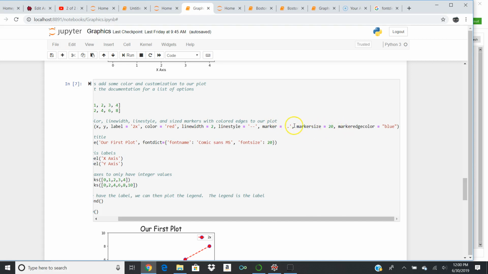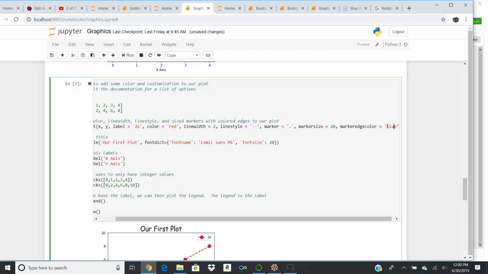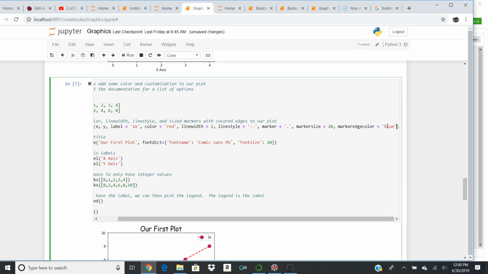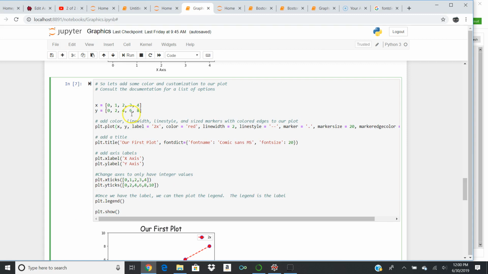The other thing we're going to do is the marker is probably going to be red because we said we wanted the color to be red, but we want it to stand out a little bit more. So we're going to say marker edge color equal to blue. Blue can be in double quotes or single quotes, it doesn't much matter. I think they're interchangeable in a lot of cases in Python. We'll change that here, and when we run this, it will change our line. Everything else is the same.